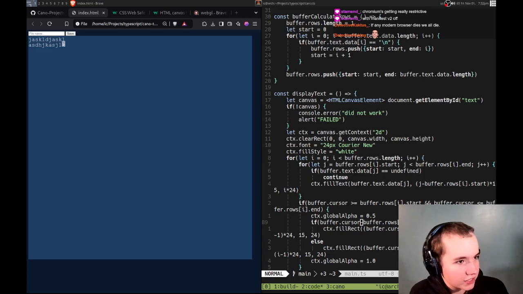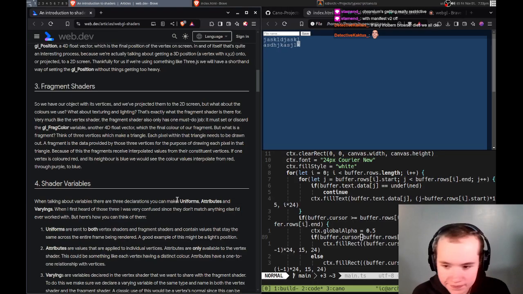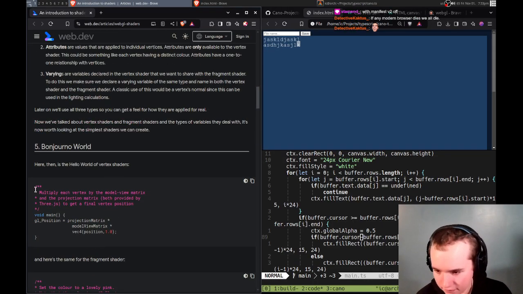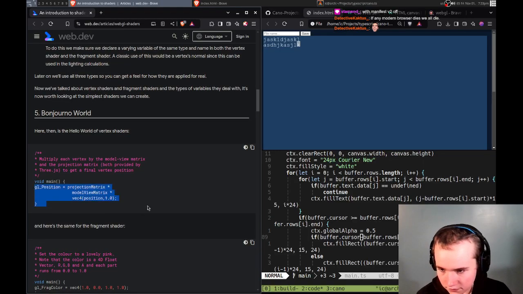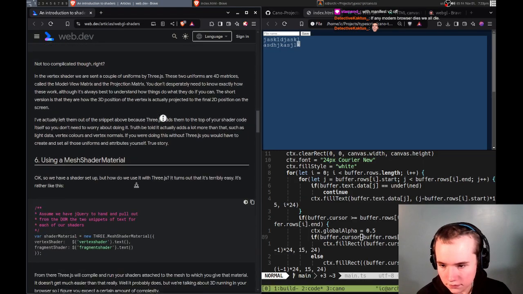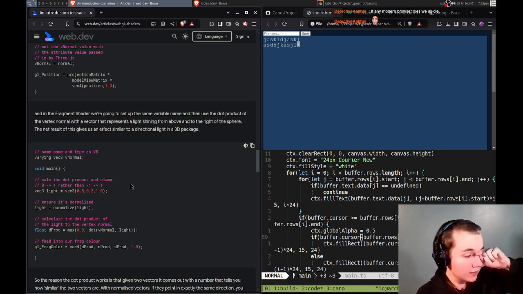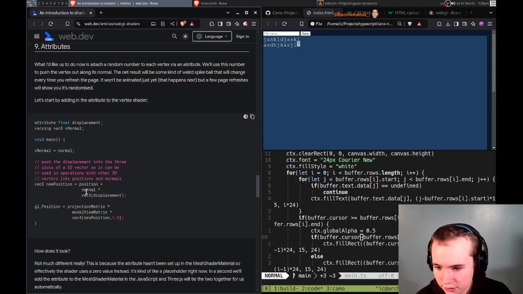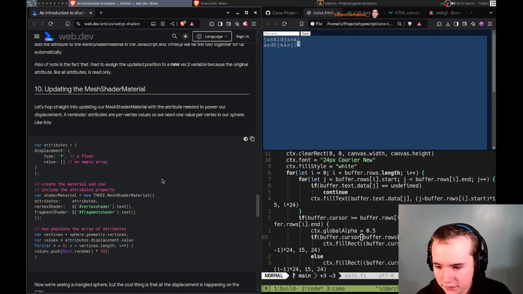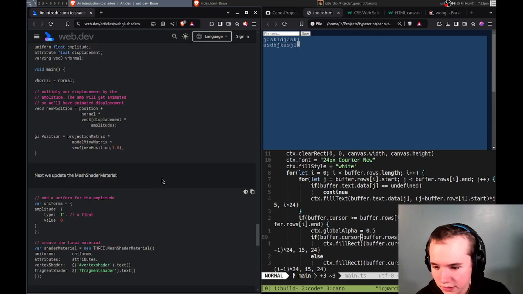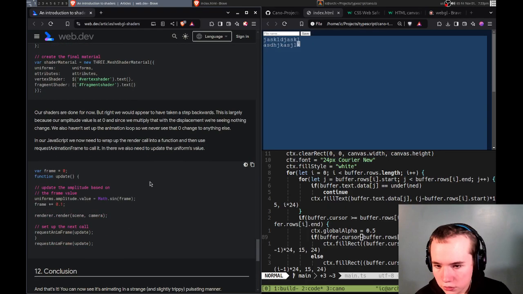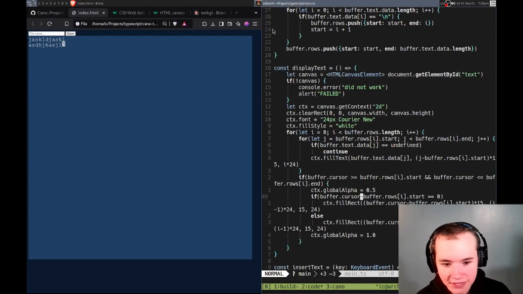What is this? Introduction to shaders. WebGL shaders. Okay, let's take a look. I don't know anything about graphics. Right. Where's the C code? I'm a little confused. Very cool. I'm not gonna read all that.